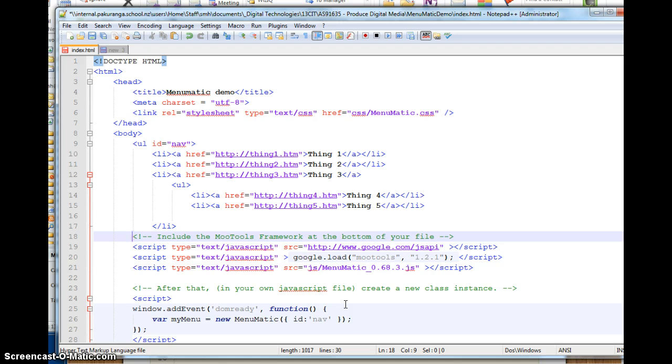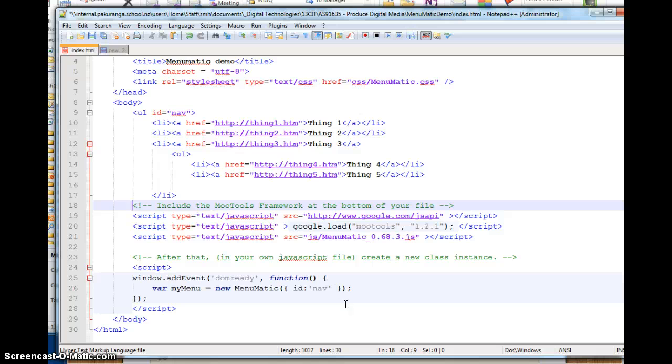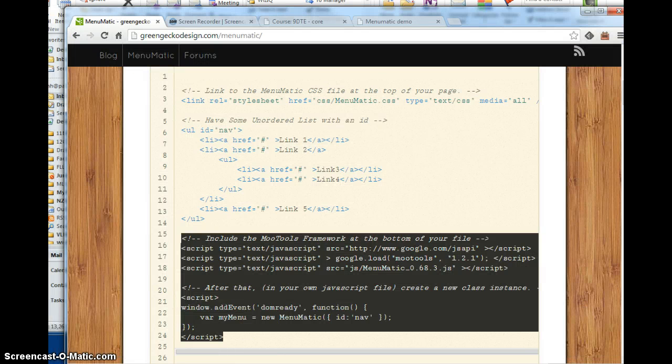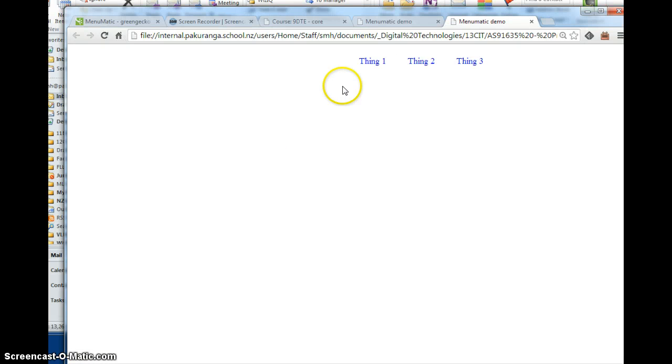There's a fairish chance that will actually work, I reckon. So let's just save that and have a quick glance at that folder, index.html. Thing 1, thing 2, thing 3, thing 4, thing 5 actually worked. There you go, done.